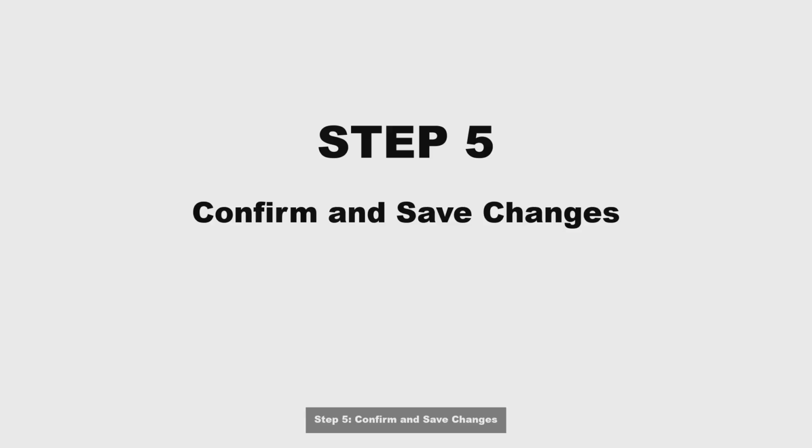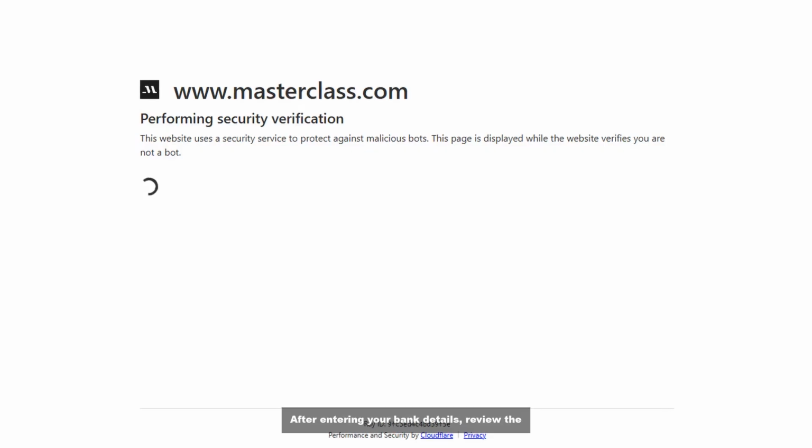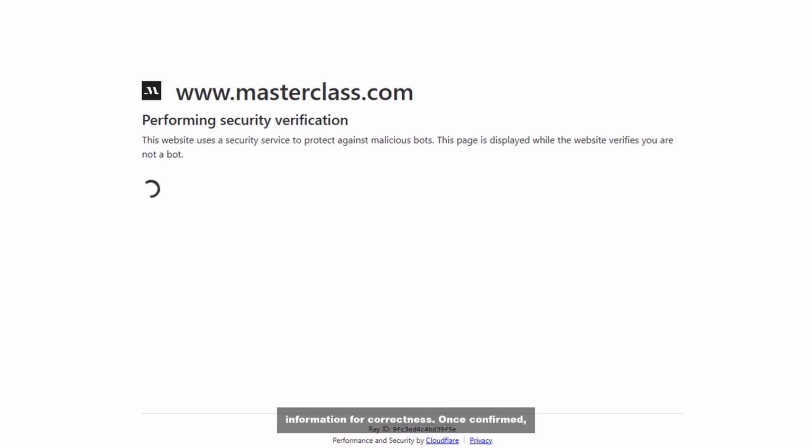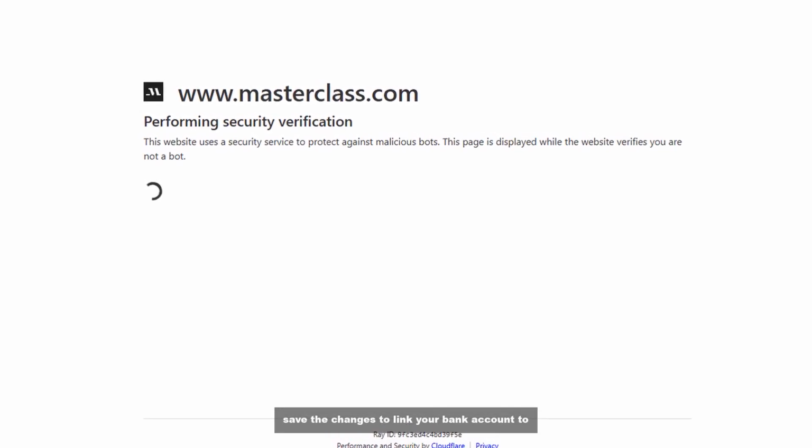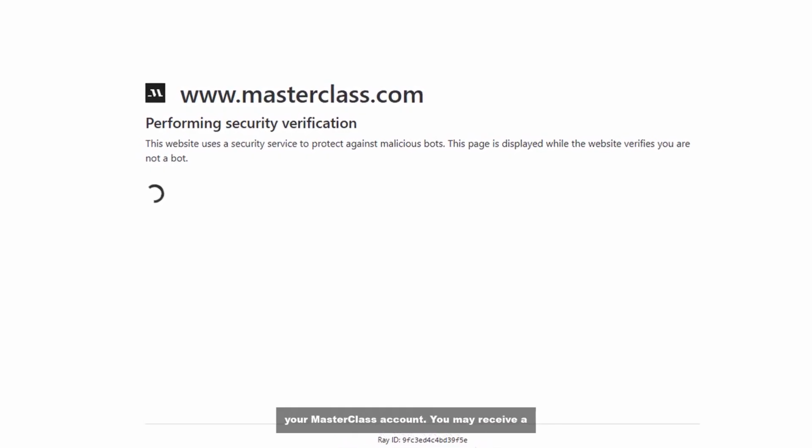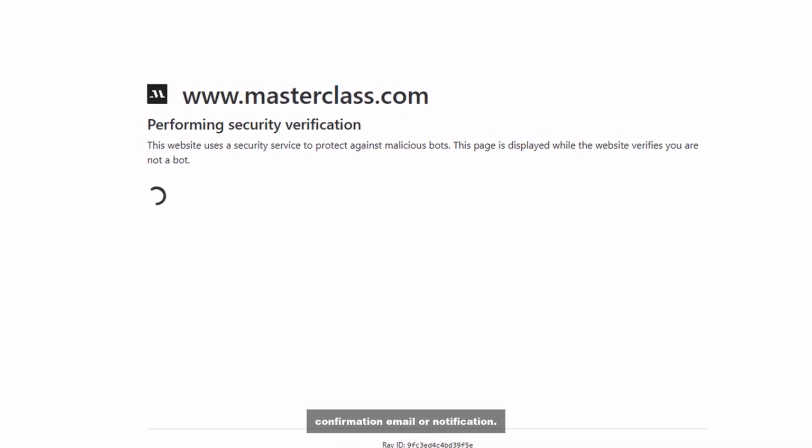Step 5. Confirm and save changes. After entering your bank details, review the information for correctness. Once confirmed, save the changes to link your bank account to your MasterClass account. You may receive a confirmation email or notification.